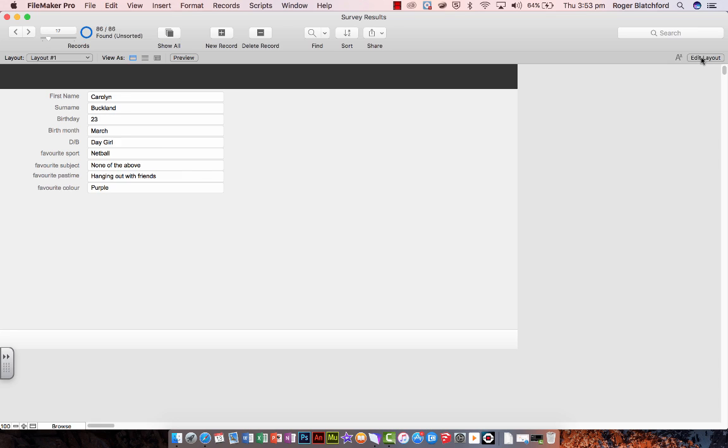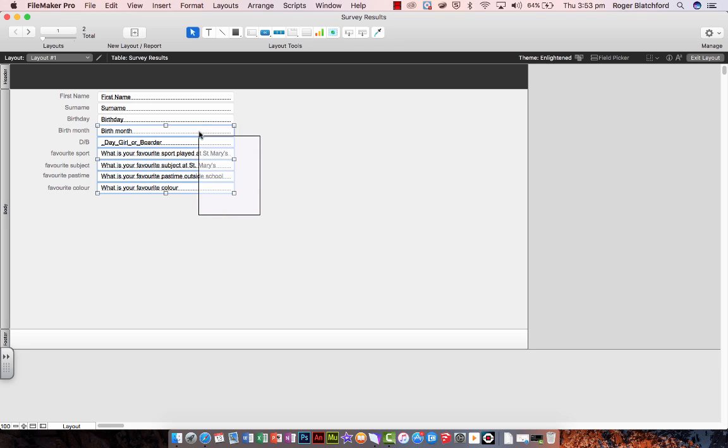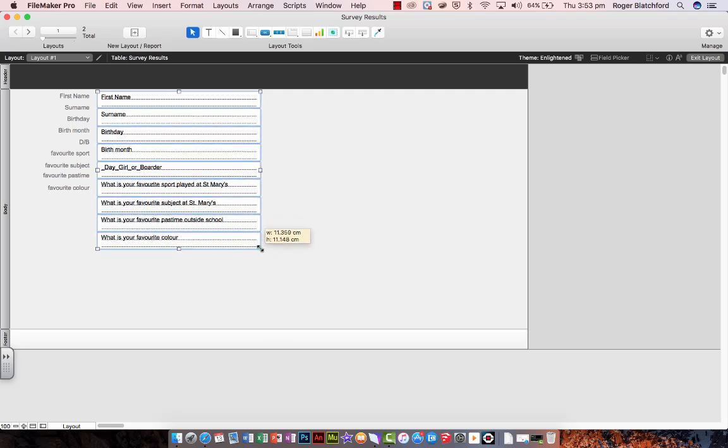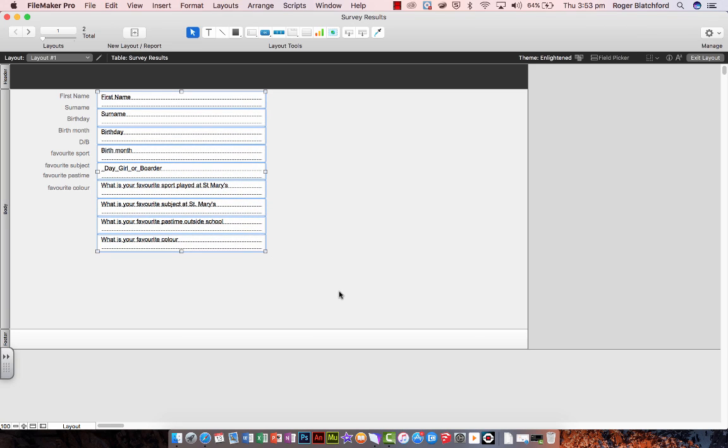So we're going to edit layout. We will select the whole lot together. We know we've selected them all because the handles are right around the outside. And then we can drag them in probably to about here. I mean, I'm guessing a little bit. Once we've dragged them in, let's make them a bit bigger. So we're out here. Okay?